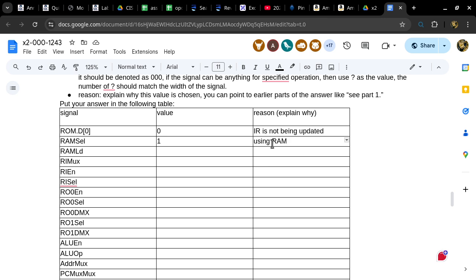Just something that explains why it has a value of 0, why it has a value of 1. That's enough already. RAM load in this case should be a... we are overwriting RAM. So what is RAM load? Should be a 0. That is correct. So we are saying you're writing a RAM location. That's the reason why RAM load is a 0.